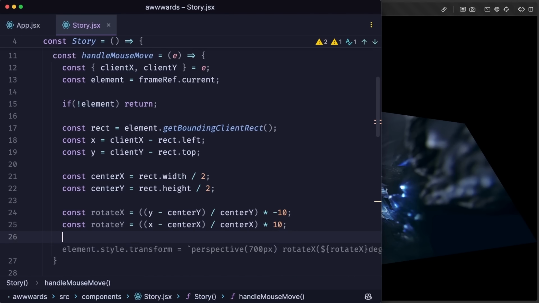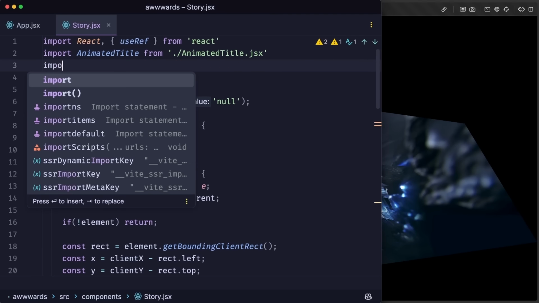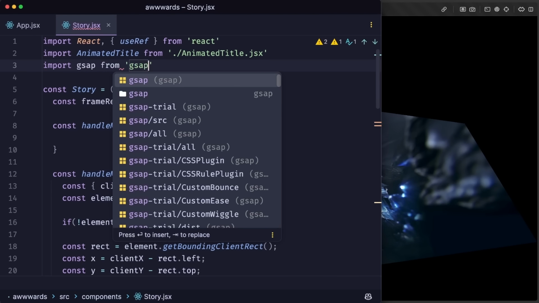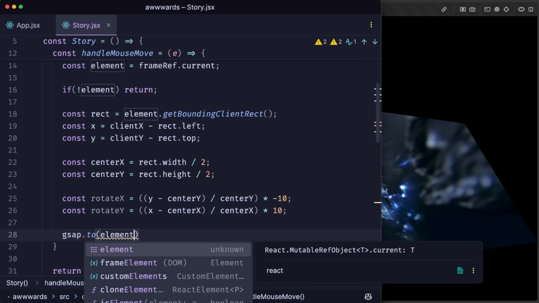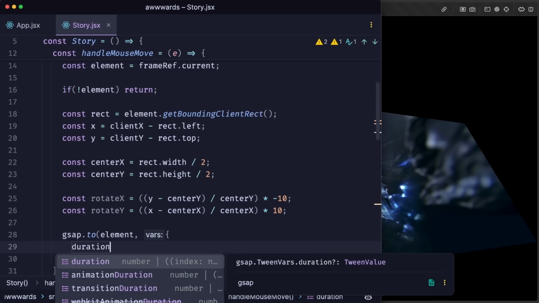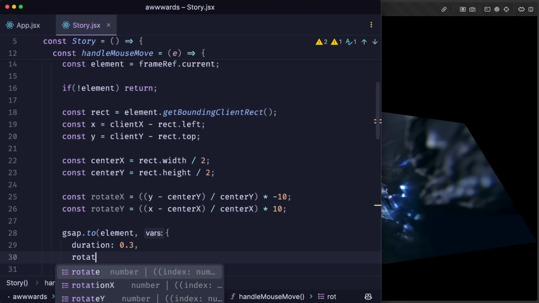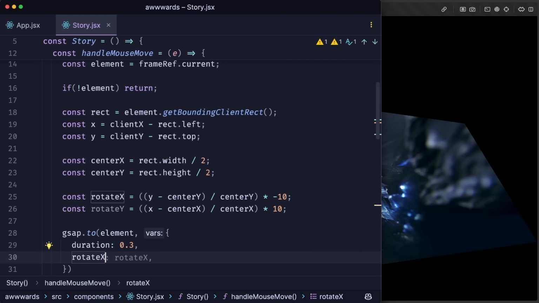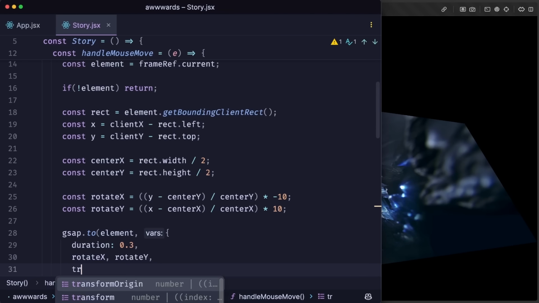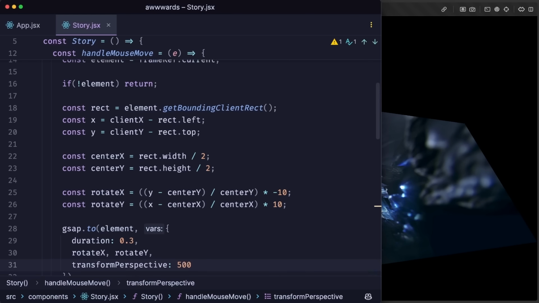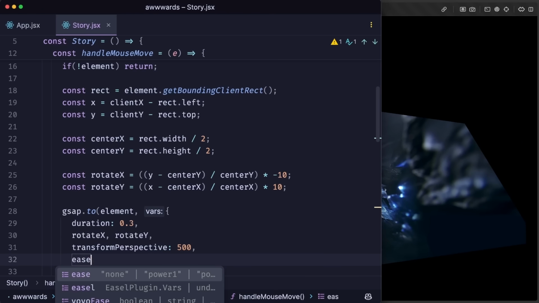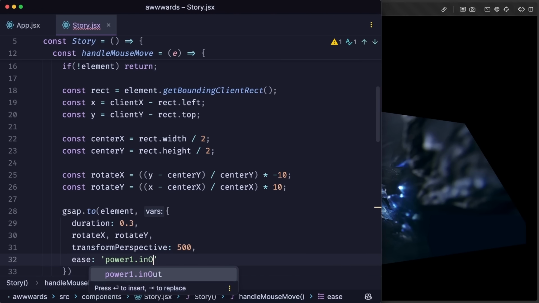Finally, we can use GSAP to animate it by saying GSAP.to. Of course, you want to import GSAP from the top by saying import gsap from gsap. And then you can say gsap.to. We want to pass it the element in this case and pass the properties, such as duration is going to be set to 0.3. And then we want to pass the rotateX property set to rotateX, rotateY property set to rotateY. Also the transformPerspective property set to 500, which is going to give us a 3D effect. And finally, the ease, which is going to be power1.inOut.